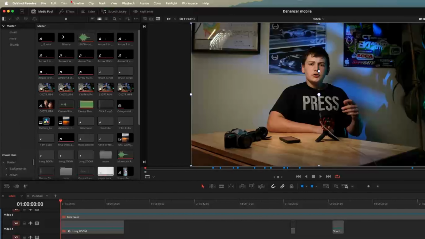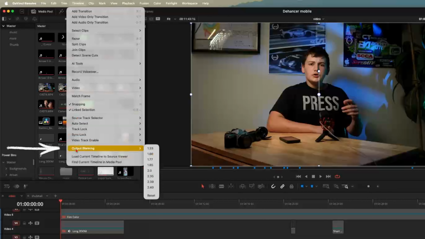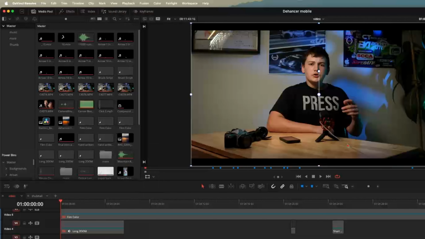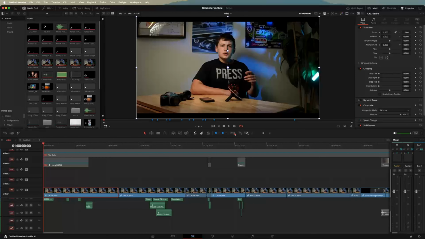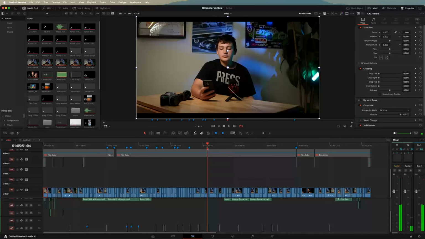Come up here to your top bar and select timeline. Then come all the way down here to output blanking. And this will give you all of your different anamorphic profiles with that amount of black bars that it would actually have. So if I select, let's say, an anamorphic D-squeeze of 2, you can see that I have that aspect ratio right there, and it applies it to my entire timeline with only one click.